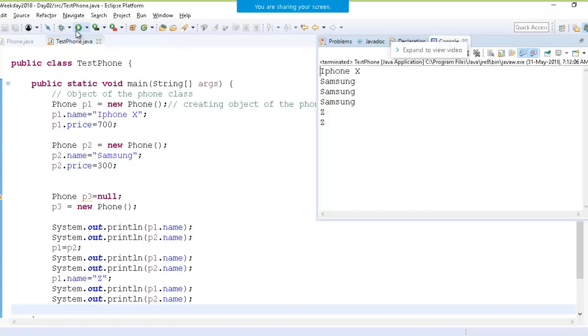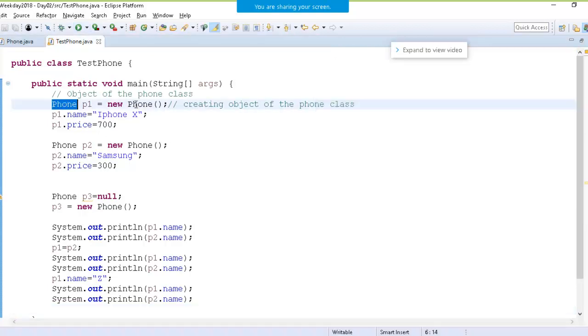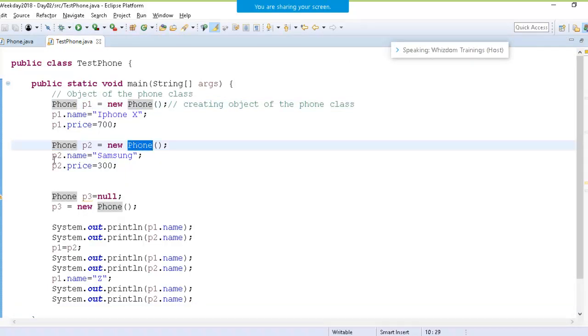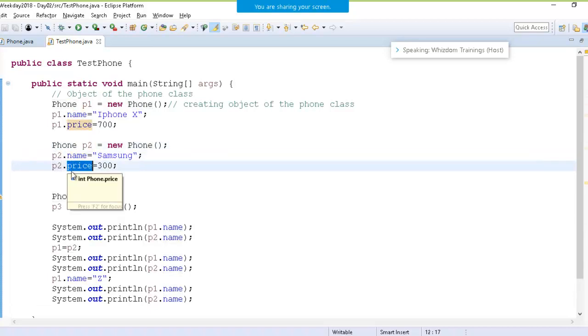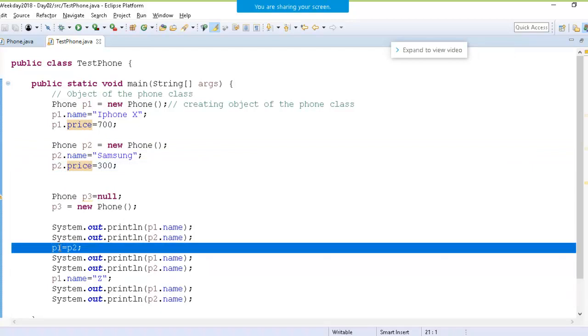Okay, so you have this class TestPhone in which you have created the object of the phone class. And with that object, you can access the object reference, you can access the properties inside the object. Object references can be moved from one object to another object. That is possible. All right, fine.